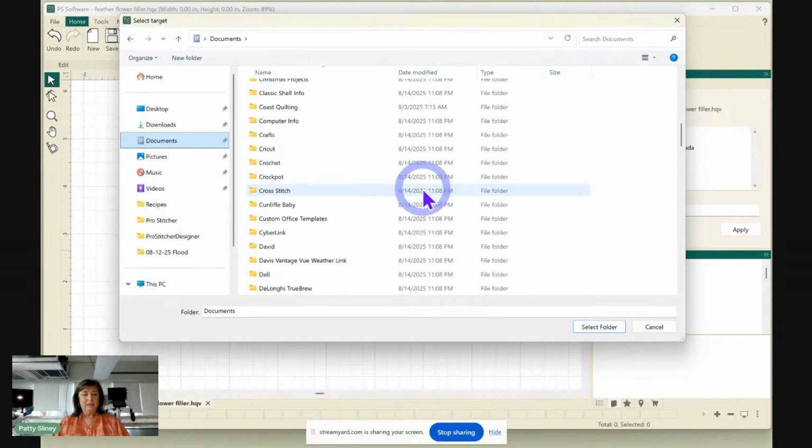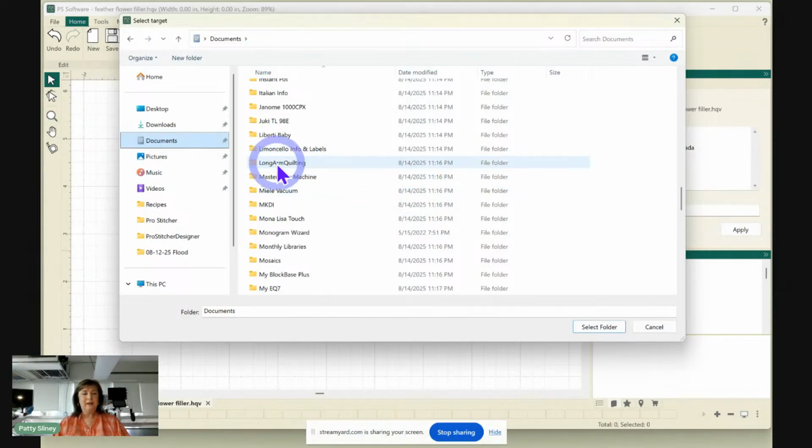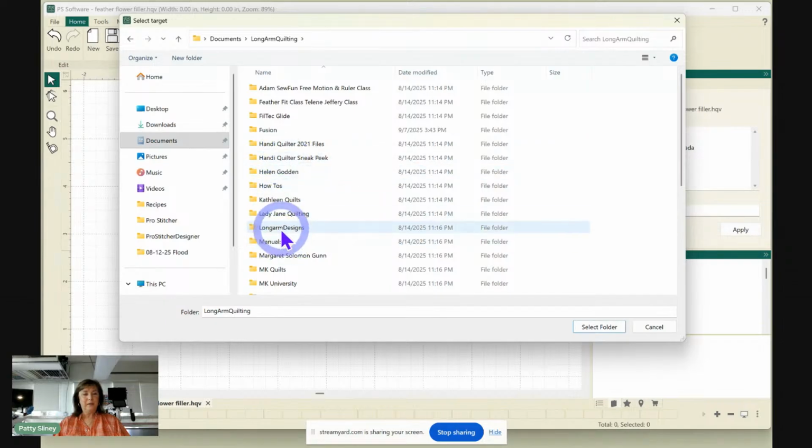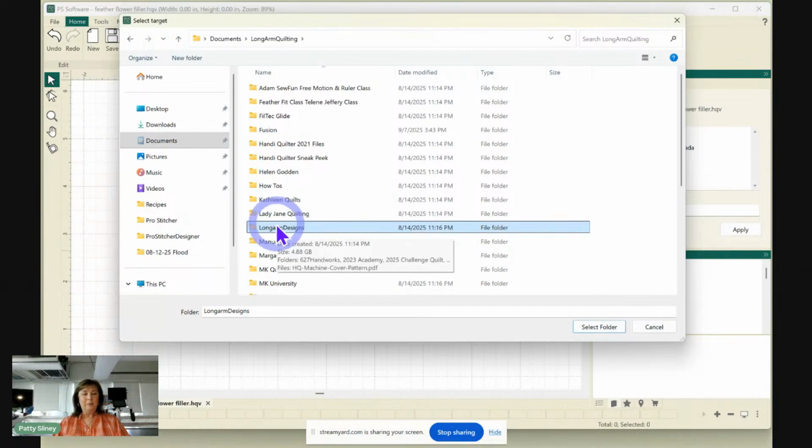So let me scroll down to where I have it hidden, buried. Because I'm an old-time computer user, I have a long arm quilting folder, and within that, I have my long arm designs folder. So it's kind of buried. The file path is Documents, Long Arm Quilting, Long Arm Designs. This is where all of my purchase designs live. It's where I save them to.